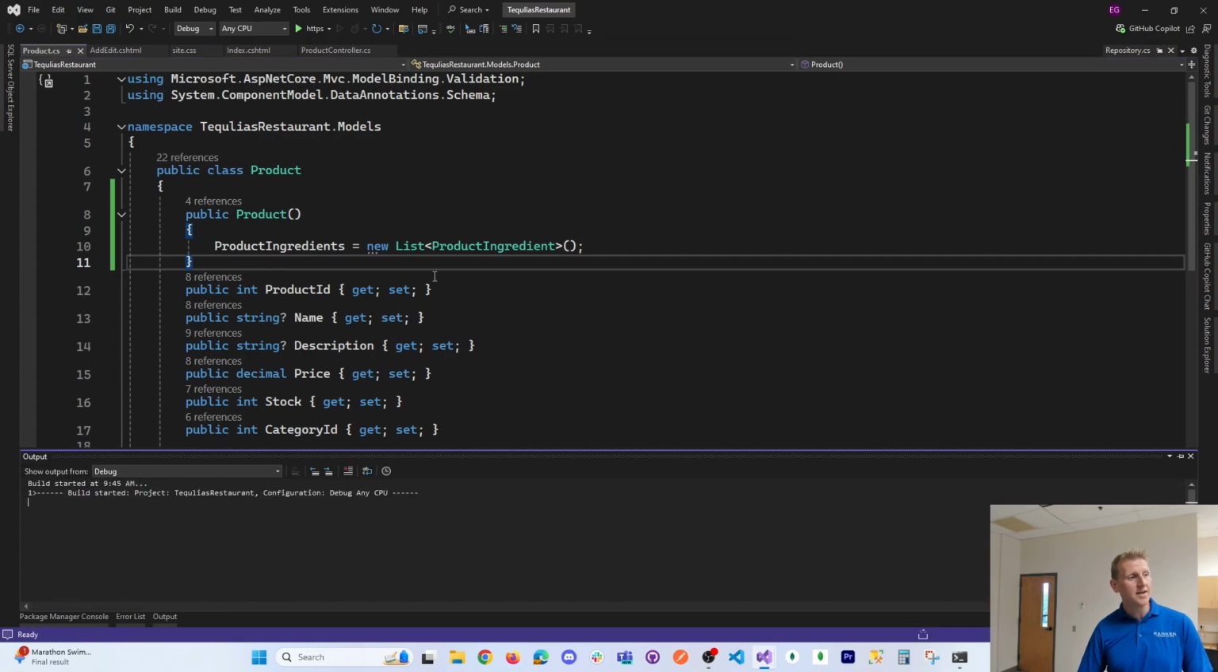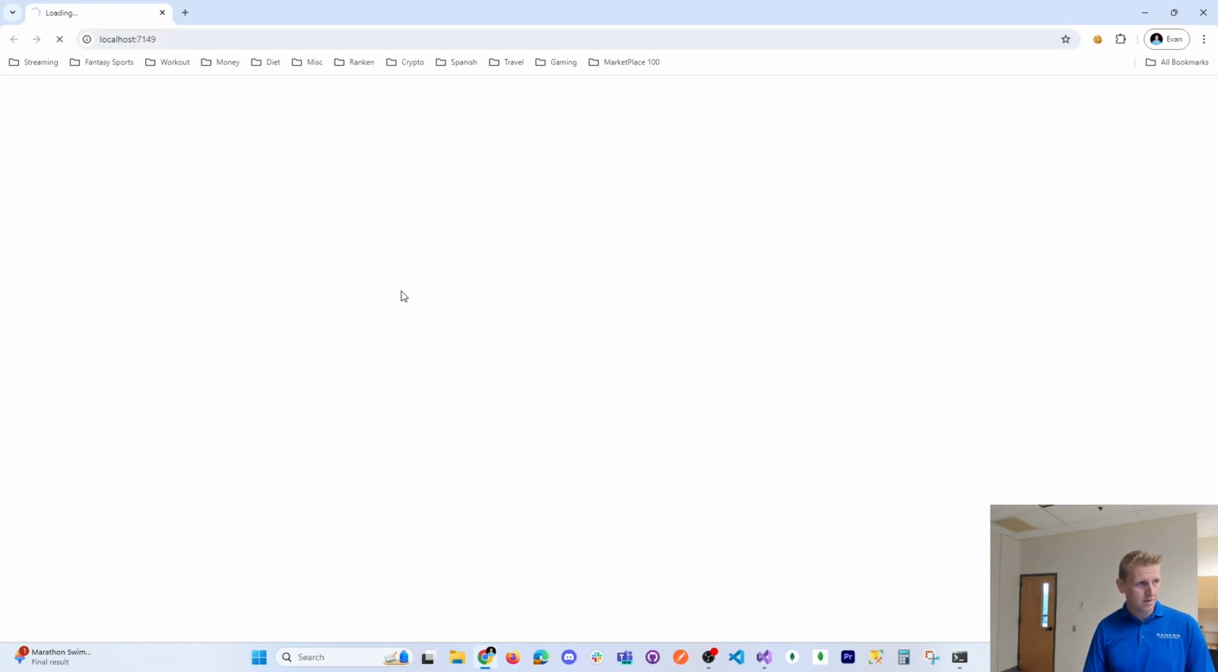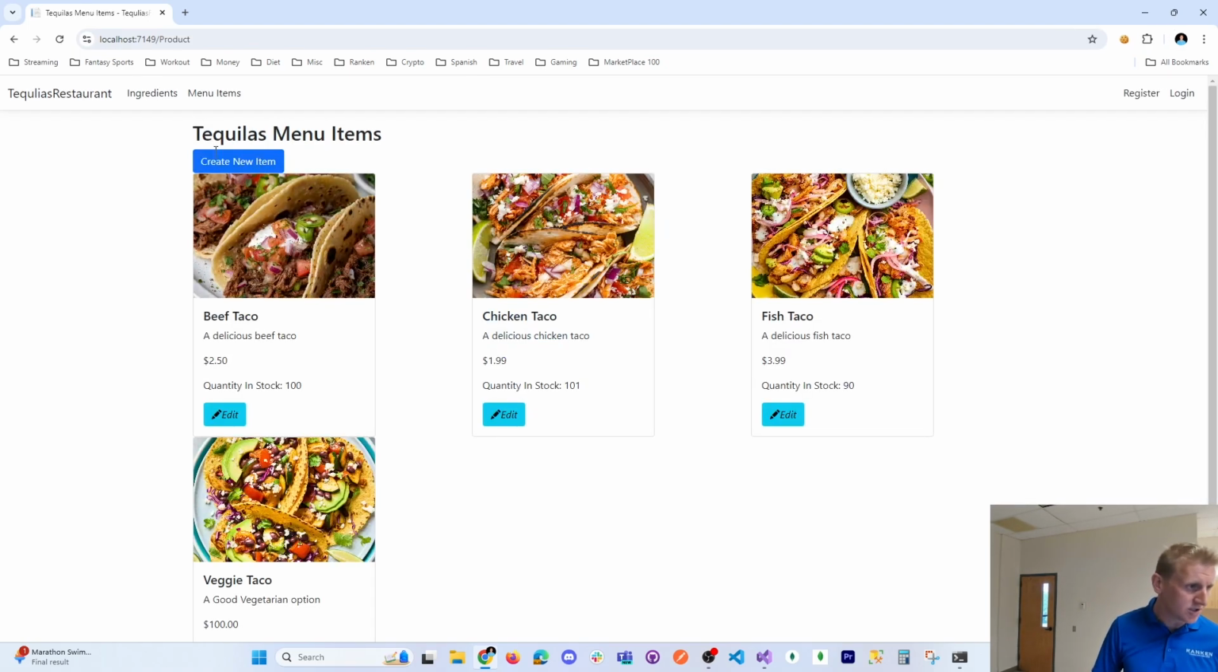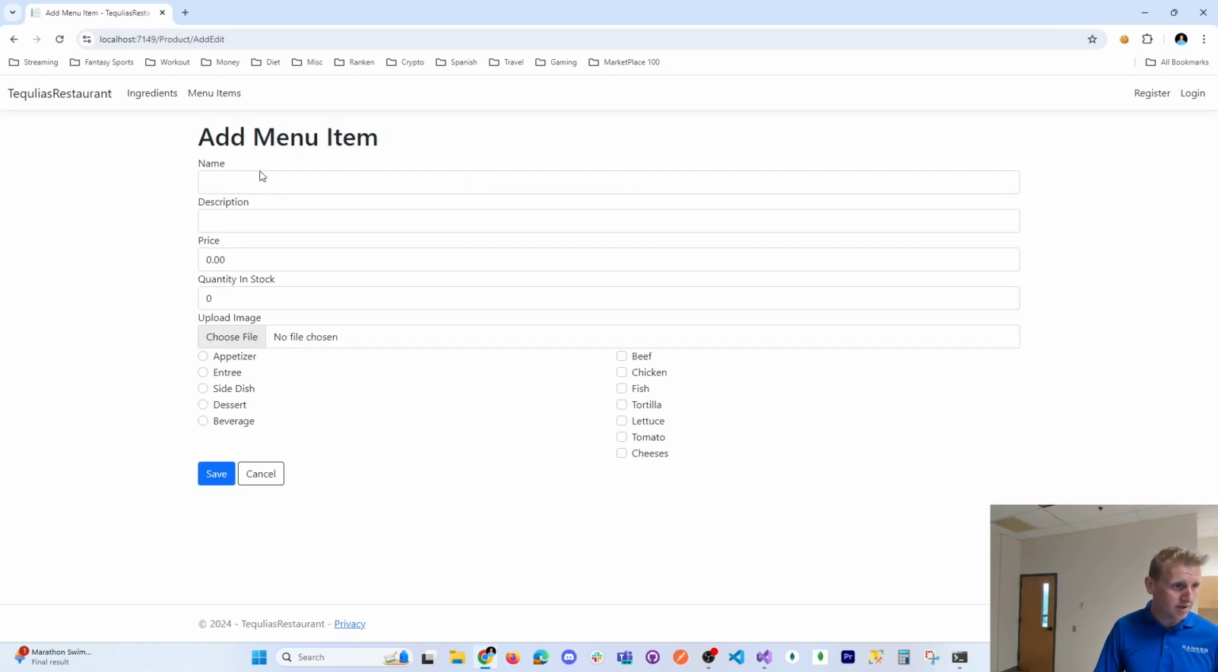And if I troubleshoot this one more time, I'm going to run it out of debugging mode. I'm pretty sure that's going to be my fix. So let me go ahead and create a new item.